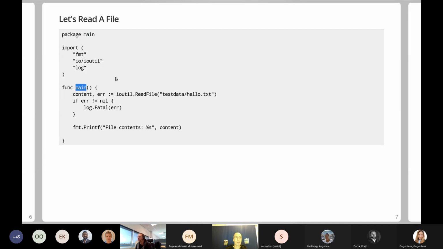And so what we want to do here is read a file, and we just give the name of the file here, and there's this function ReadFile that we can call, which gives us the content of the file back, plus an error, and then we should handle the error. And this just logs the problem out and stops the program. And finally, we just print it to the screen.